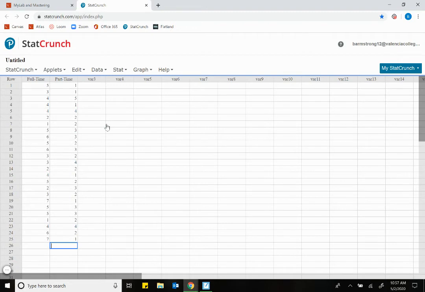Big thing when you're doing this, make sure that you always double check your data when you're putting it in. Make sure that you have everybody accounted for. That's the biggest thing in statistics. Generally when we start doing some analysis and making visuals and things like that, you've got to make sure that you have all of your data accounted for.